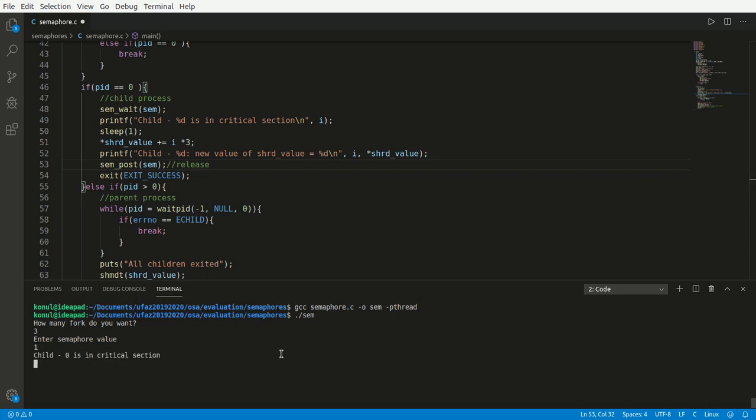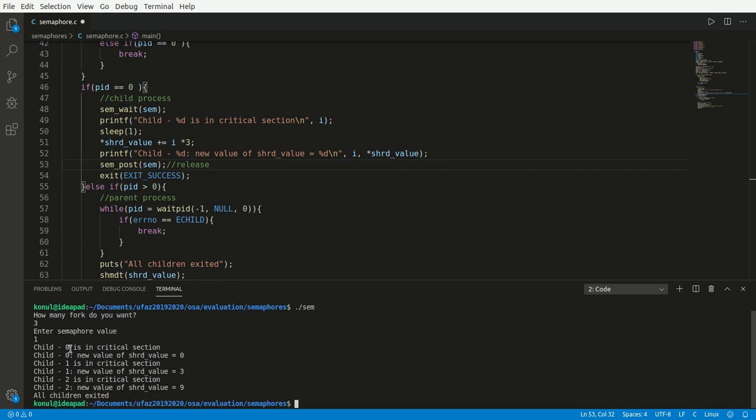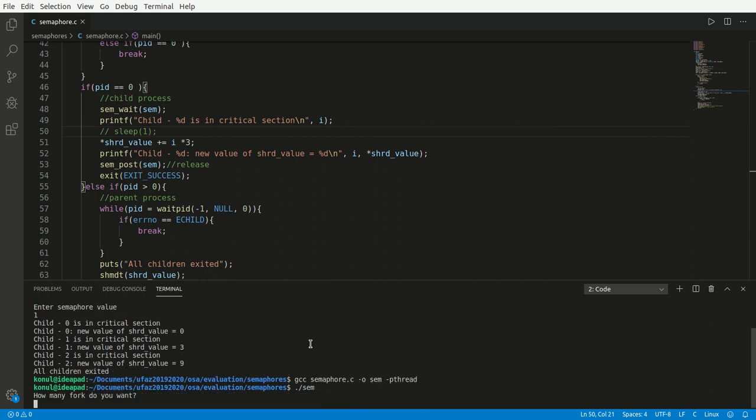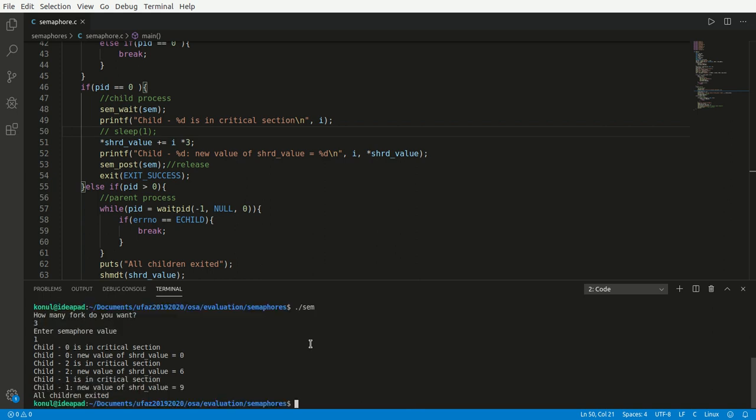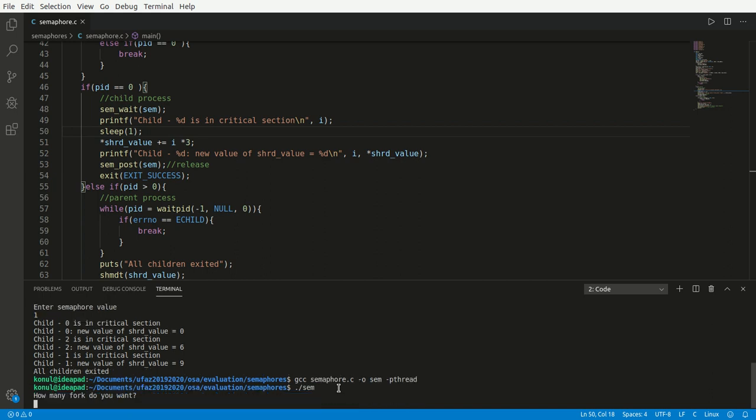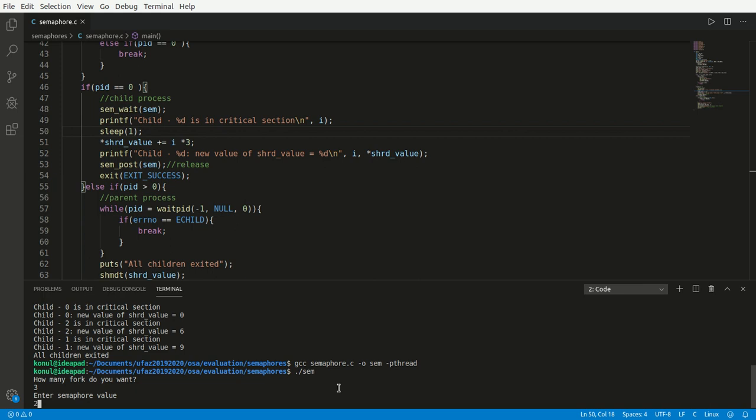Here I'm entering 1, child 0 is in the critical section. As you see, the processes enter one by one. If we don't use sleep here, we cannot feel it. That's why I'm using sleep there. If I do 3 and 1, it happens quickly, so we don't feel it. But I'm going to uncomment it, and this time I'm using 3 for fork and 2 for semaphore value.